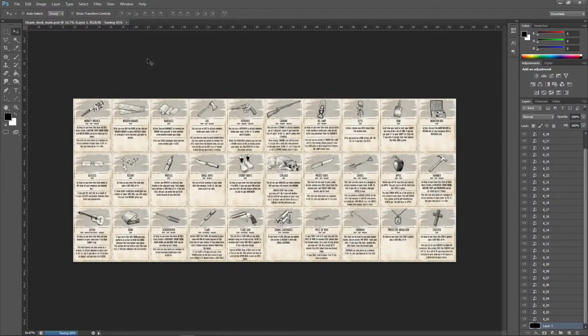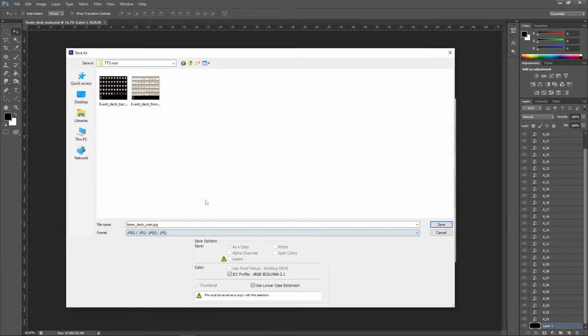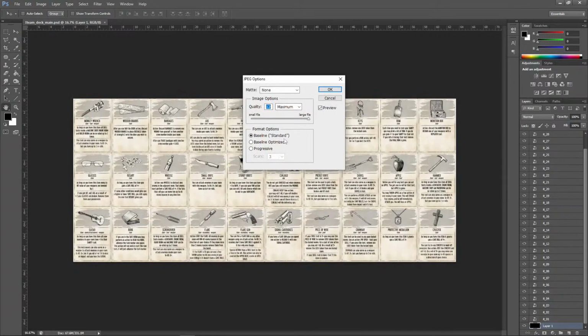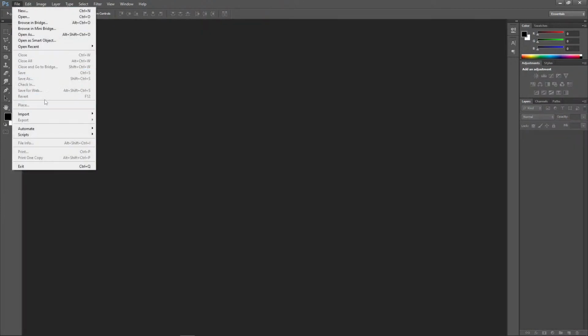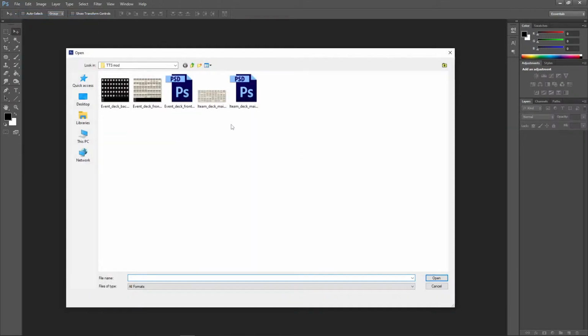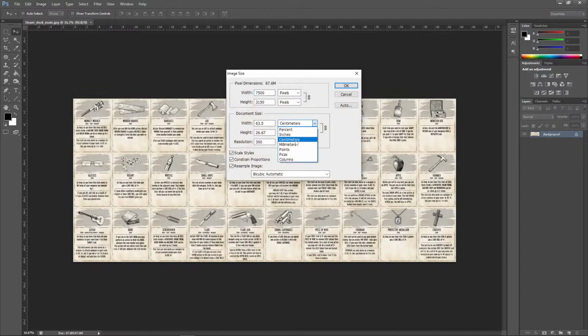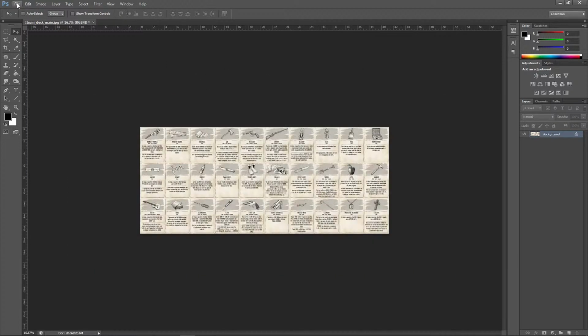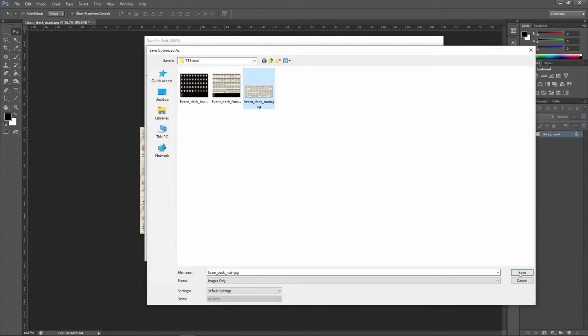Okay, let's wait a bit. Again, same thing, we're making a JPEG file, and then we're gonna make it smaller for the tabletop simulator. If you remember, first we lower the image by percentage 65 and then save for web, and that's it.